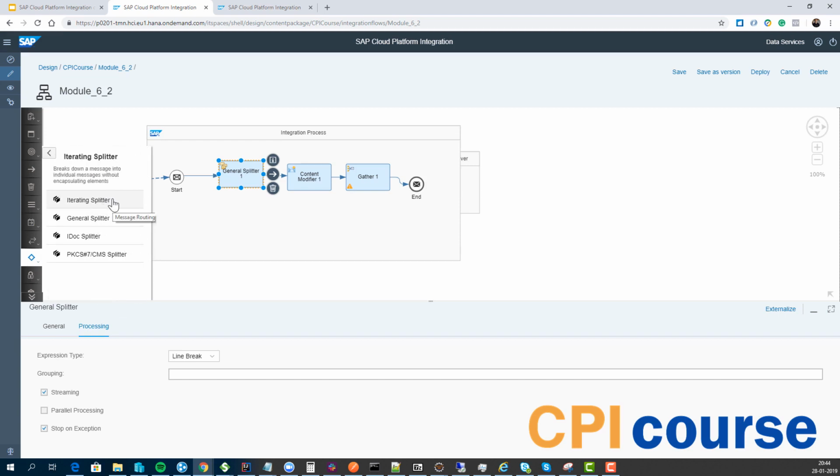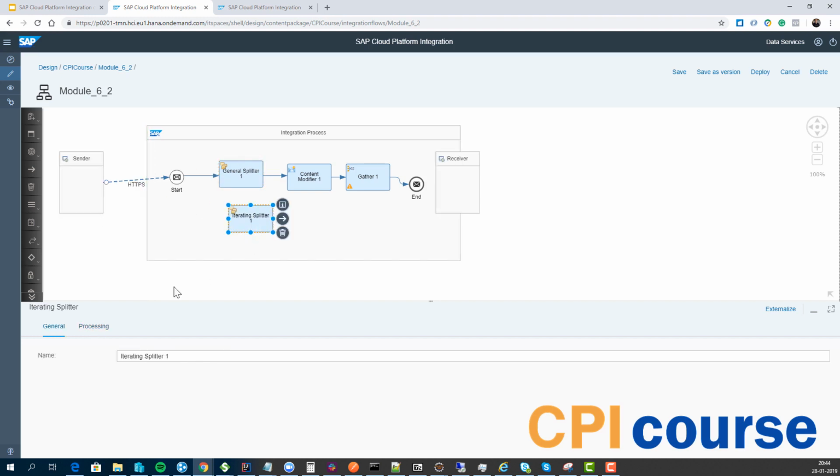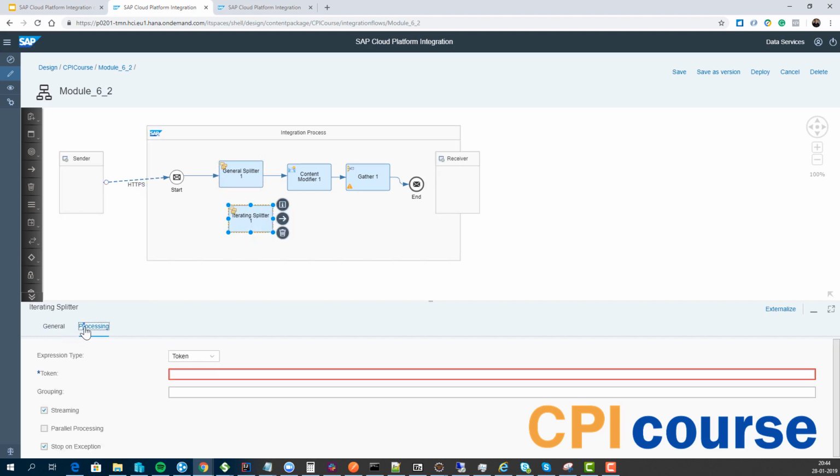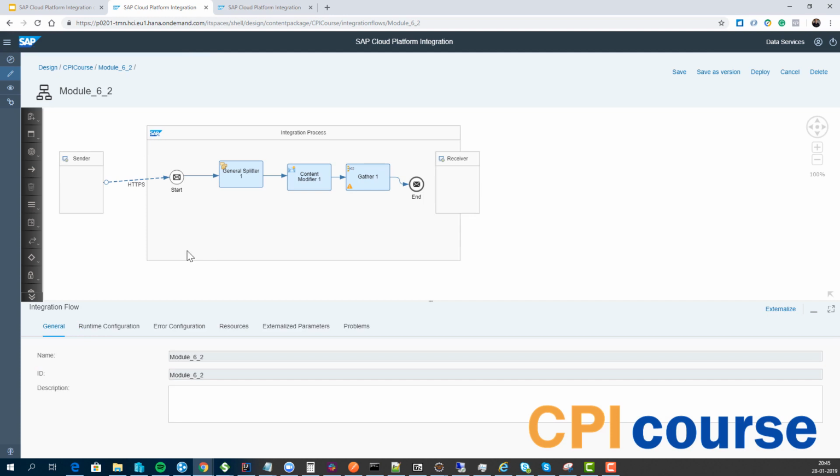There is also a whole bunch of different ones: the iterating splitter, IDoc splitter, and certificate splitter, if you want to use that. The iterating splitter has some other options, and a token as you want. If you have some specific area in the document, it will just use that one. Line break is also an option.